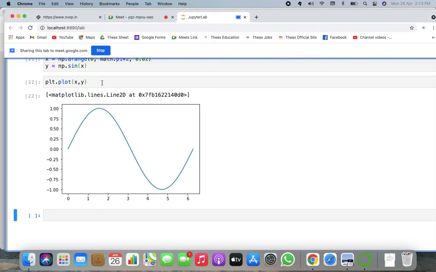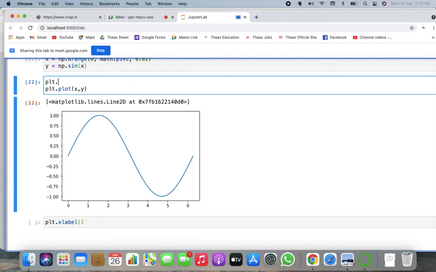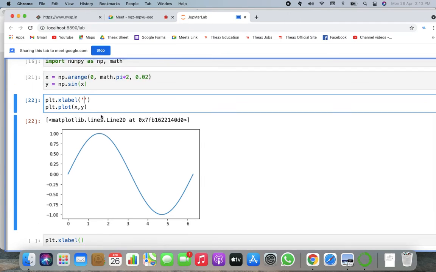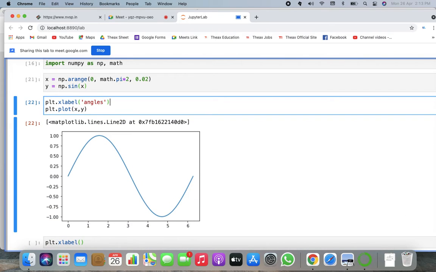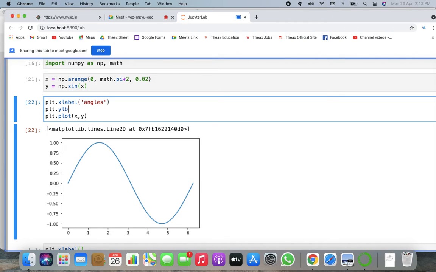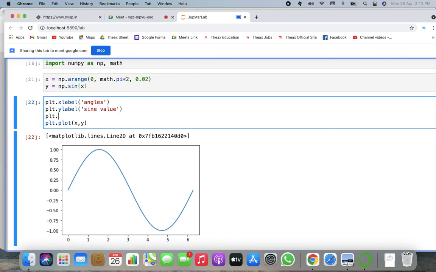Right now, we can modify this particular graph. How we'll write: plt dot xlabel, here in this particular graph, plt dot xlabel. So, x label, what we'll write? What is the x label? What is x? 0 and all those things. What are those angles? And ylabel, we'll write it as sine values, right? And the title of the graph would be a sine graph, sine wave.